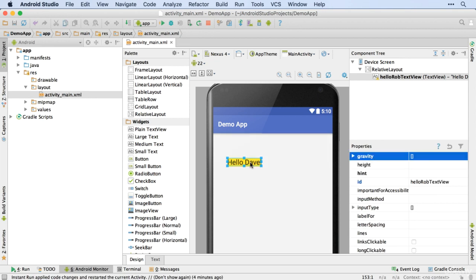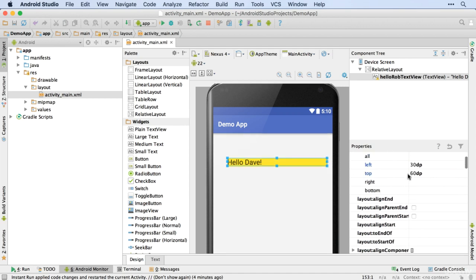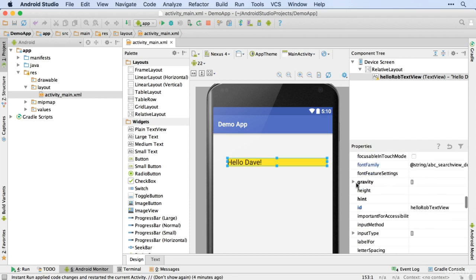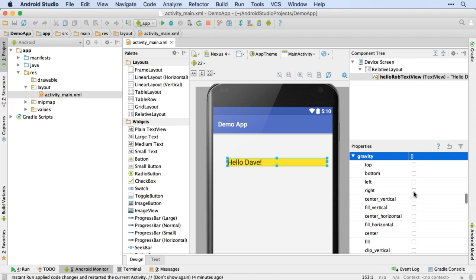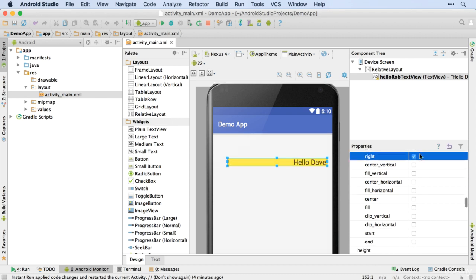And gravity is essentially alignment within the element. So if, for example, I change the width to go full width, other than the margin, of course, I can then change my gravity to align to the right. And as you can see, there's various other options for gravity as well, with centering, filling, etc. So gravity is how you align your element content within the element itself.